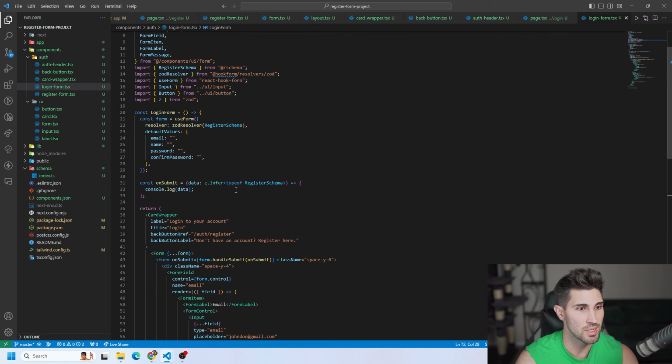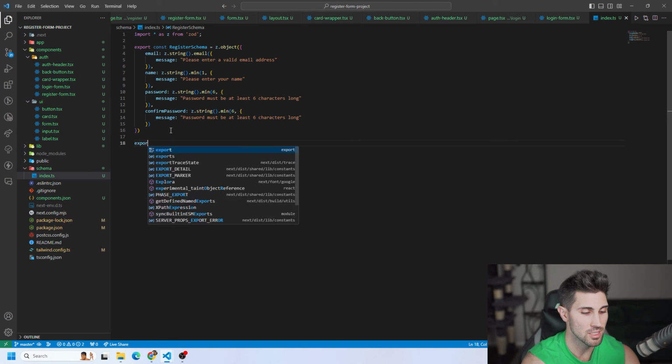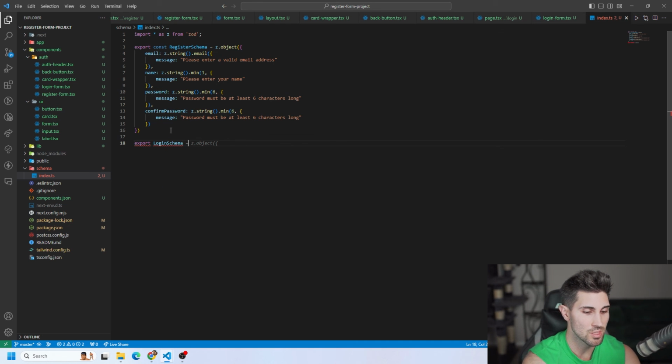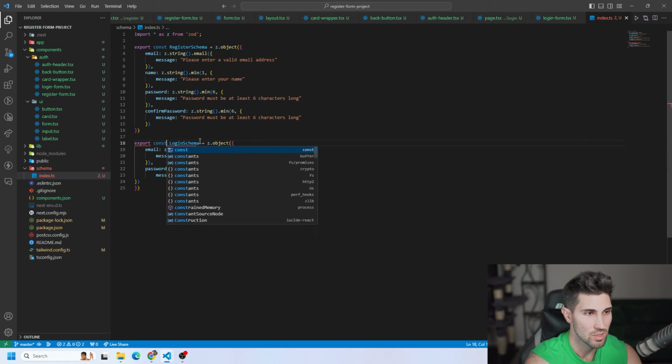And the only other thing we need to change is we need to create a login schema as well. So let's create a login schema because we're only accepting 2 values and we can't use the register schema. So for this, it's just going to be email and password. Pretty much Copilot is giving me what I should do, which is perfect.